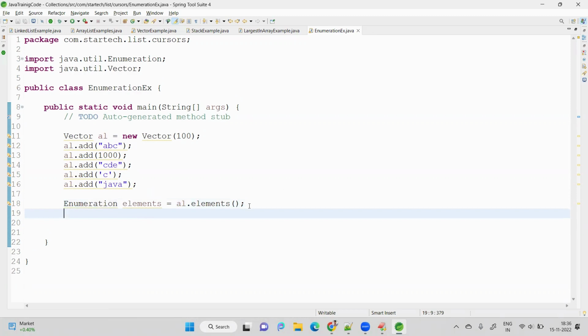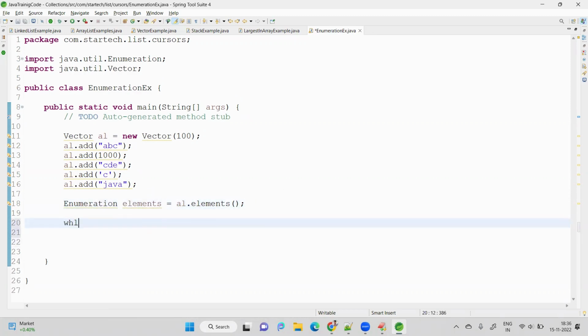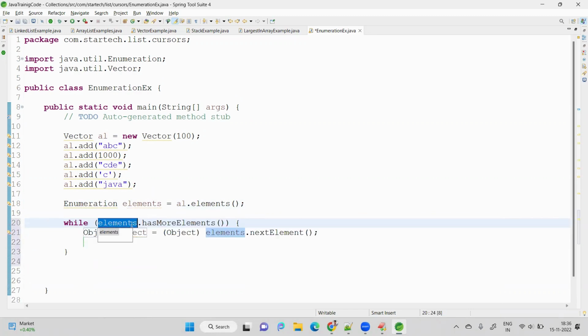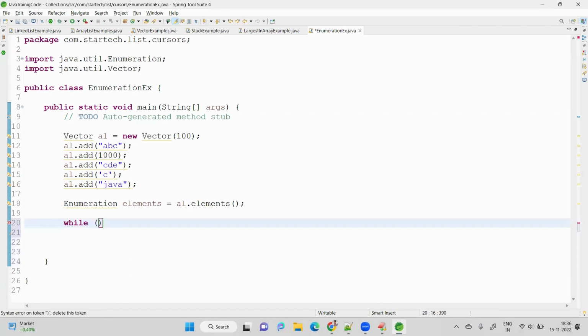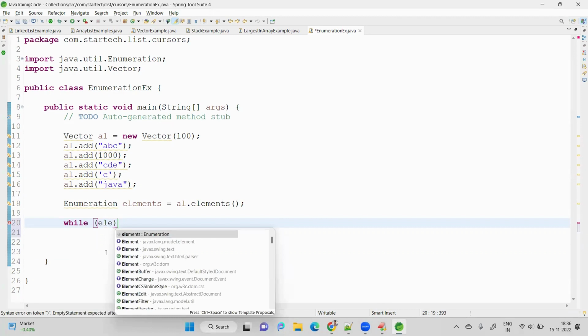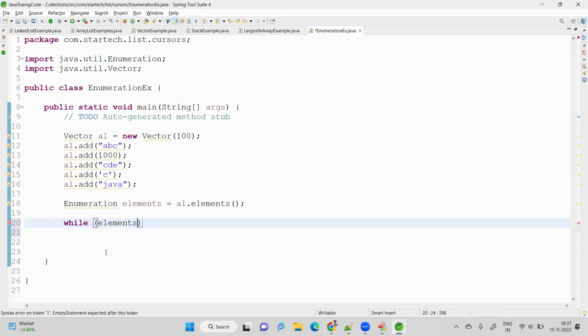On top of that, I'm taking a while loop. The Eclipse IDE can automatically give the complete code, but I'm writing it manually. Take while loop, elements dot. How to check whether the next position is there or not?